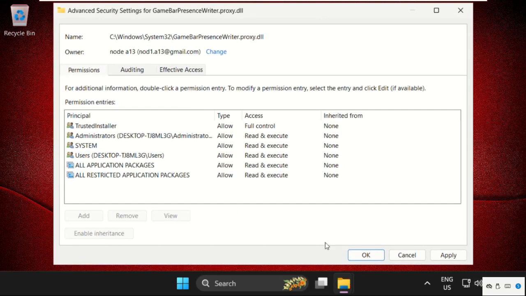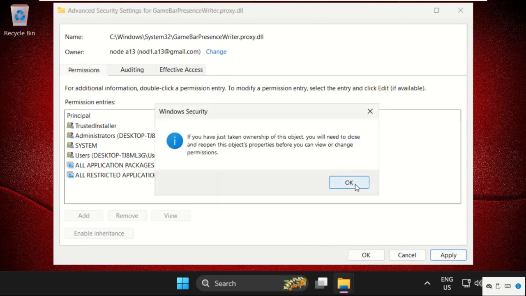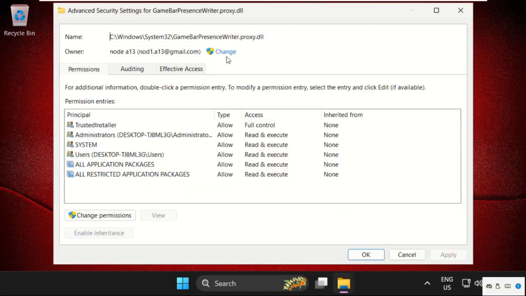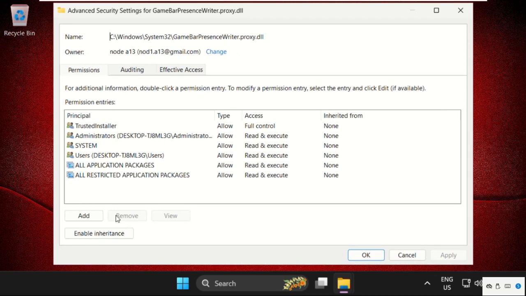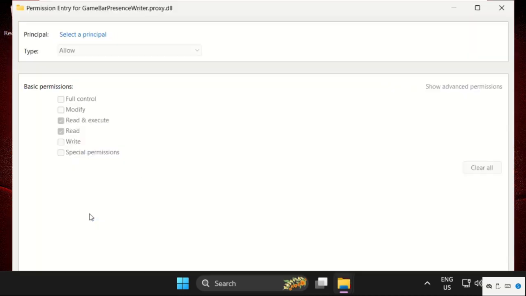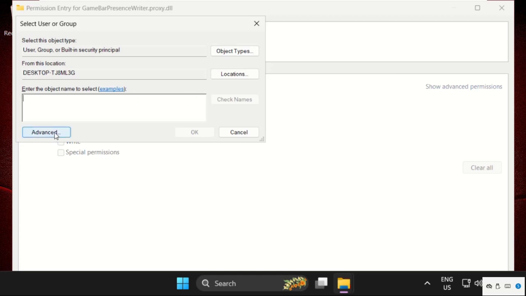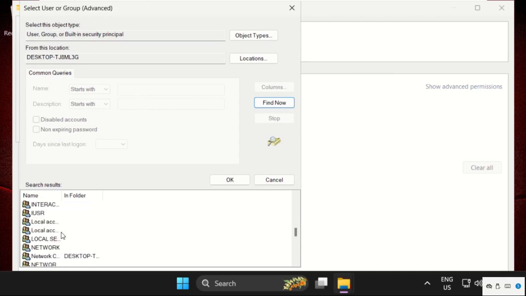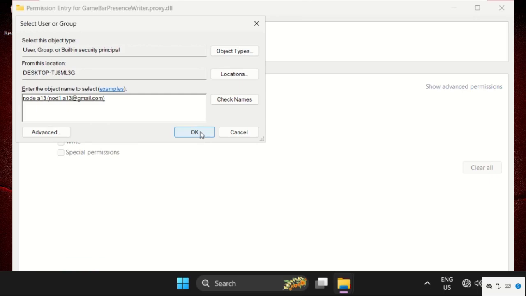Once done, just click on apply, select OK and then OK. Once done, again click on advanced option, then we need to click on change permission and then select add, then go to select a principal, then again go to advanced tab, select find now, again search for your username, click on OK and then OK.